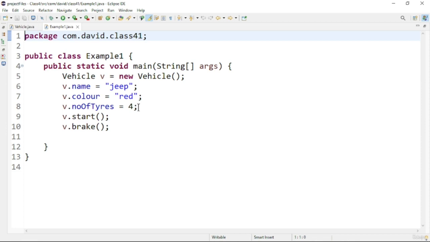After creating the vehicle object, I am putting some values into it, initializing the name and color of that object. I am also initializing the number of tires, and after that I am calling the start and break methods respectively. You can see how we invoke the behavior: using the object, a dot, and the method name. Like that I am invoking.